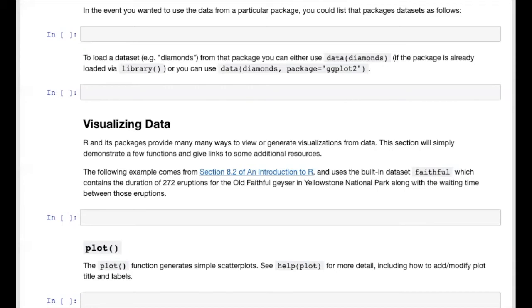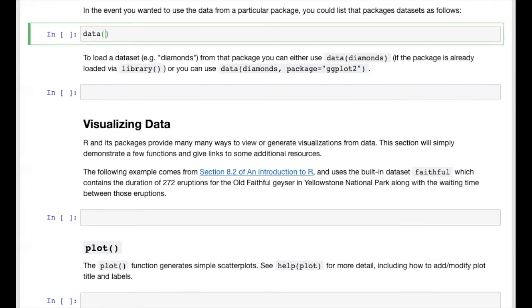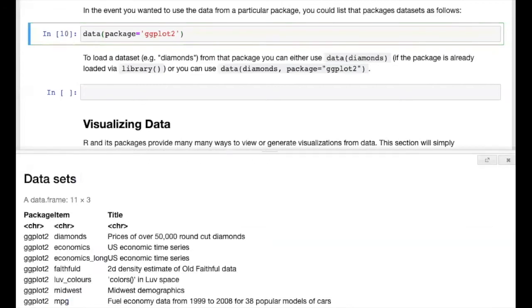So if we're interested in seeing only the datasets from ggplot2, we could call the data function and pass ggplot2 as the package argument. And you'll see here at the bottom that the help page opened up, giving a listing of the datasets only from the ggplot2 package.